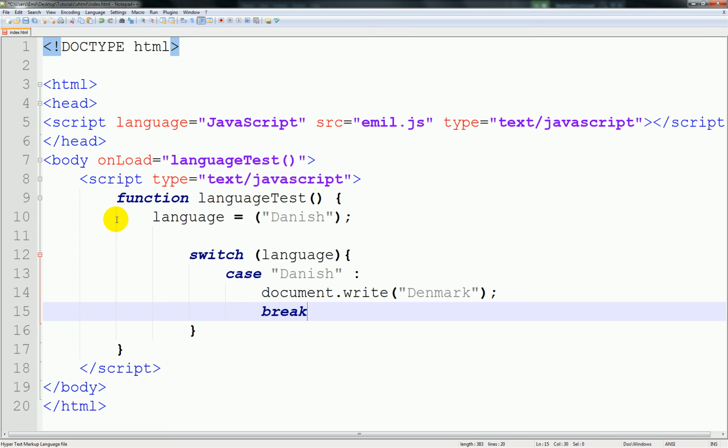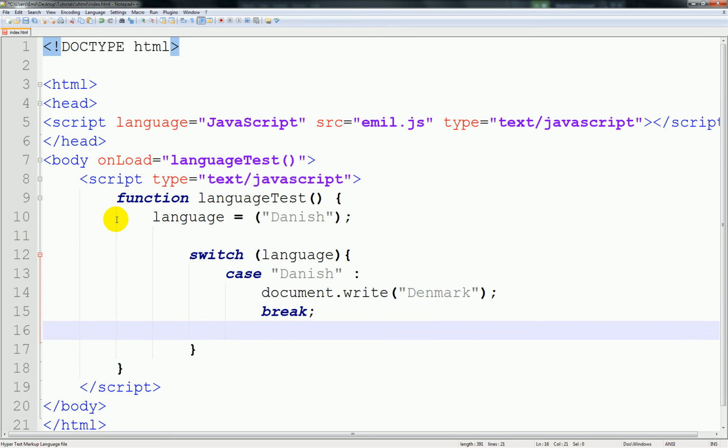So let me explain this quickly. We're creating a little value called language, and it's equal to Danish, a piece of text. So we're saying we want to test out language, and if the case is Danish, document write Denmark. And what the break basically means is that it's used to finish each case. So it's saying if you're running this case and it succeeded, then there's no need to test the other cases. So we can actually go ahead and try to delete that break later.